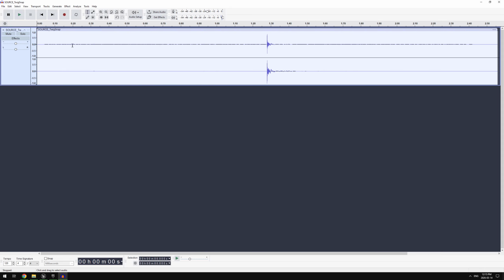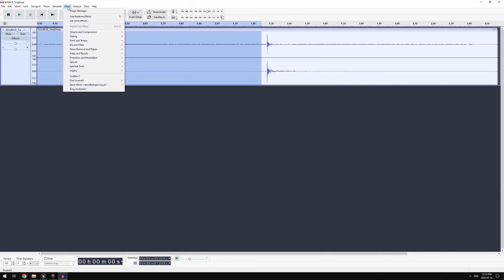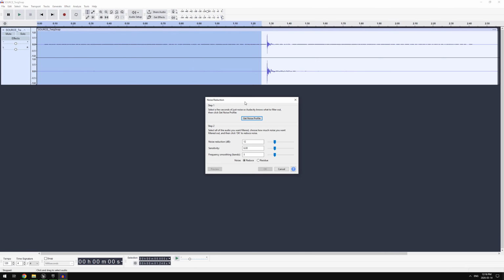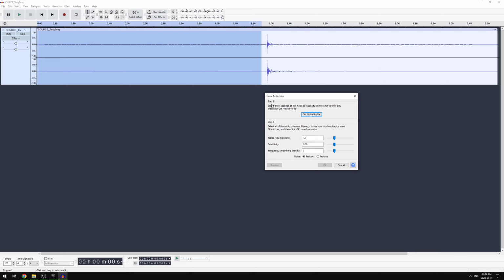So if you look closely, there is a lot of little tiny bumps and things here. It's not just dead space. There's stuff there. So I'm going to grab all of the empty space here before the twig snap, and I'm going to go to Effect, Noise Removal and Repair, and we're going to noise reduction. Now, this is a two-step process. Process one is to get the profile of the noise, and that's why I've highlighted just the empty spot here, or the mostly empty spot. And I'm going to say, get the profile.